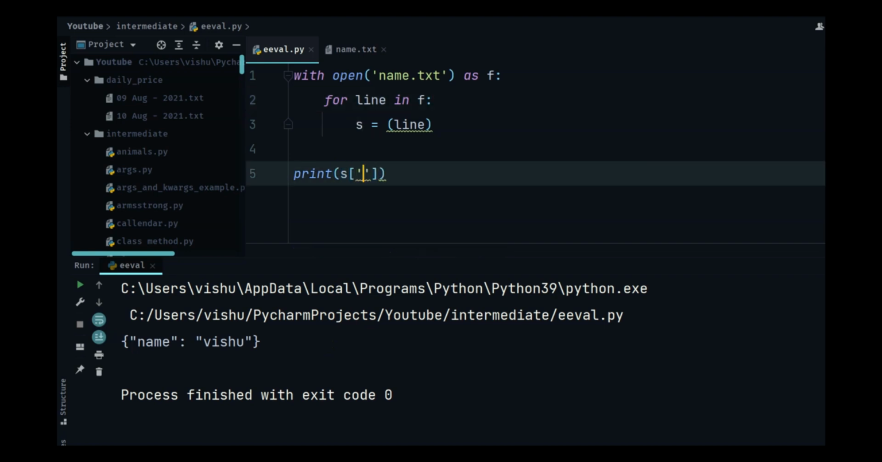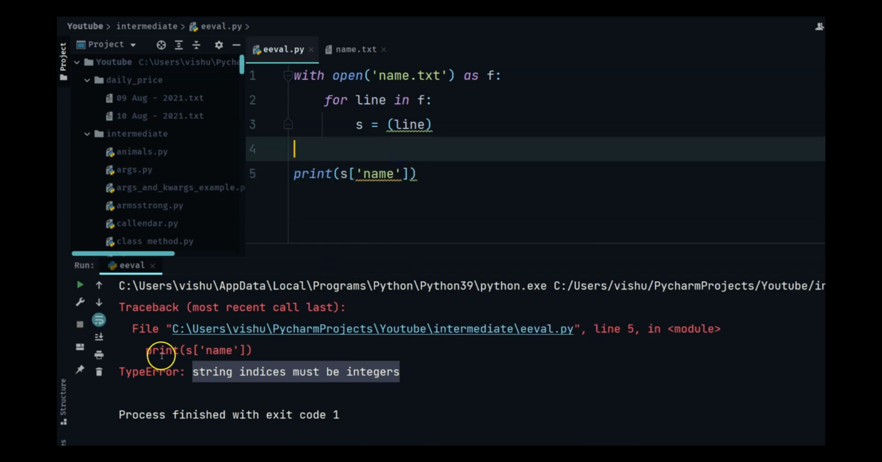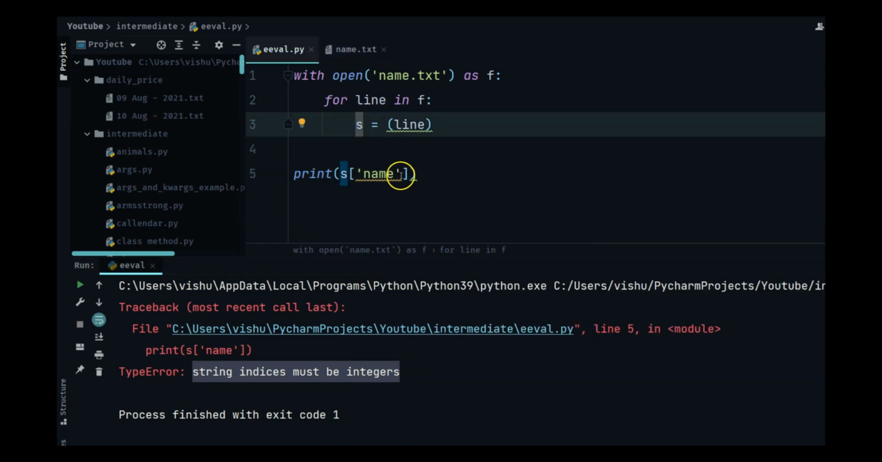Now if I want to extract the value of name, I'm going to do it like this, because you can see it is a dictionary because it starts and ends with curly braces, which is also a set, but this one has a key and a value pair, so it is a dictionary. So if I want the value, I will call s of name. Now when I run this, it says string indices must be integers.